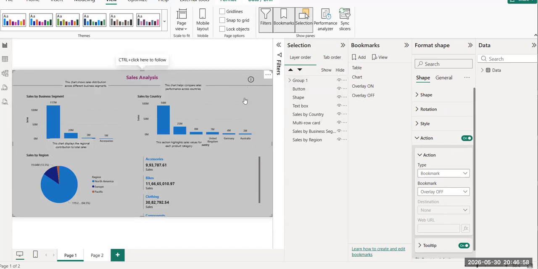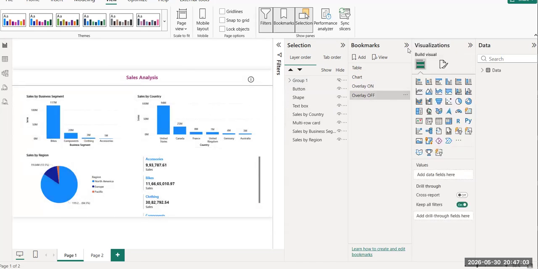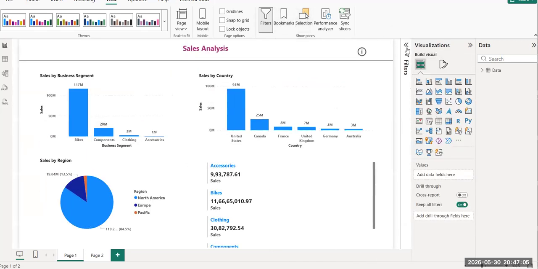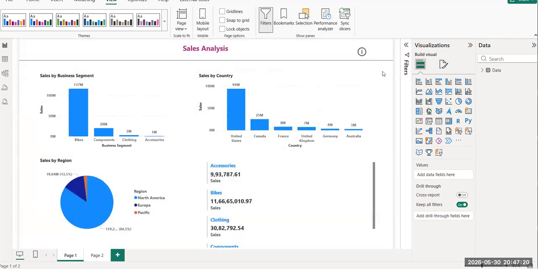So we can see how it works. Now we can test it. If I click on the information icon, it's opening, and all five shapes are appearing. If I click on this rectangular shape, the shapes are disappearing. This is how we can create the overlay in Power BI. I hope this information is useful to you. Thank you.